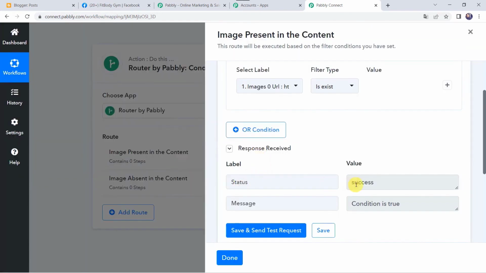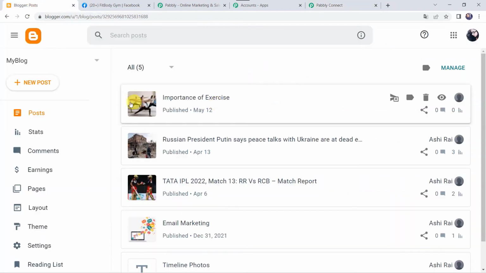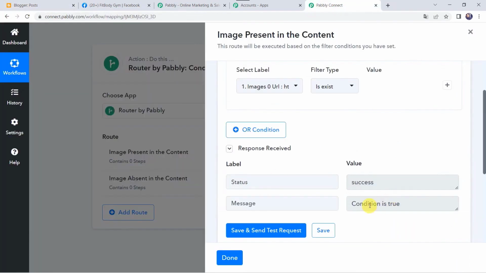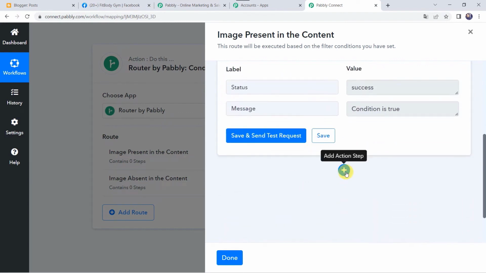And here we have got the status as success message, condition is true, just because we have got the image in the post over here. So the condition is true. Now we want to share this post on Facebook page also. For that, click on this plus sign add action step.